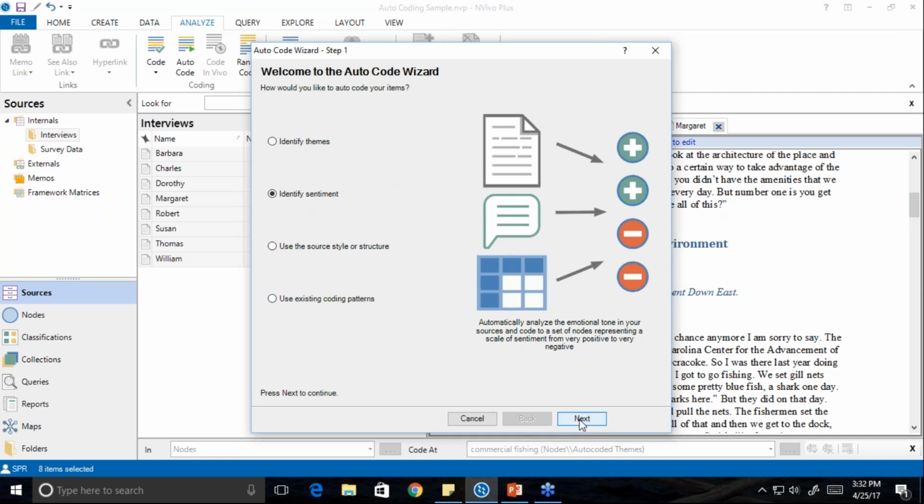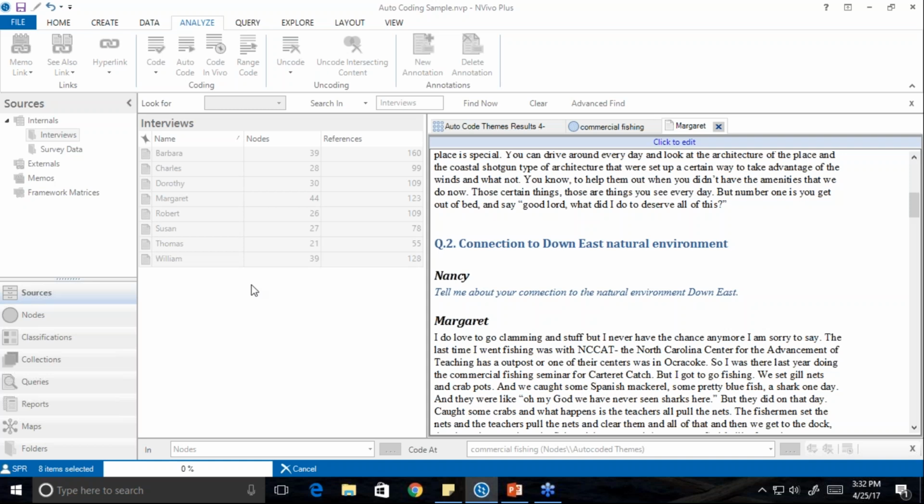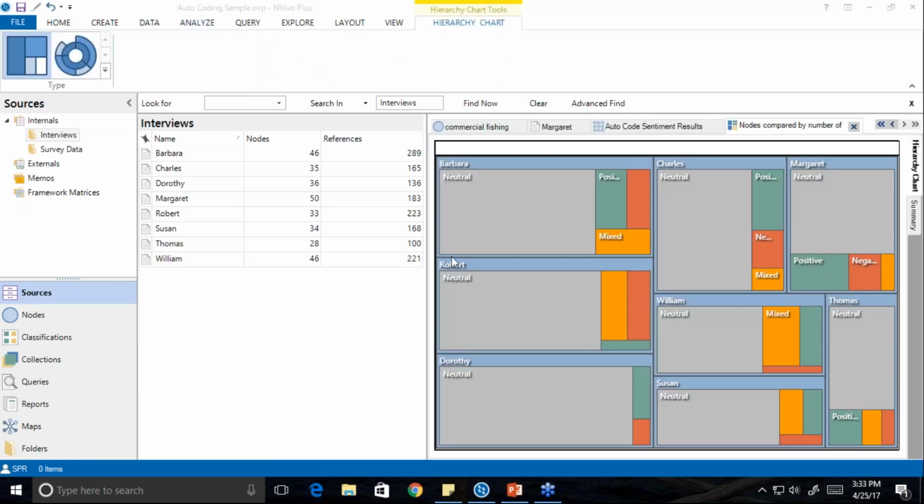So let me go ahead and identify sentiment here. Again, I like using sentences, but paragraphs are also available. I'll go ahead and finish, and NVivo again will give me a visualization so that I can get a sense of what's happening here. And initially I have a hierarchy diagram here so I can see each of my sources and take a look at it showing me neutral, positive, negative, and mixed.